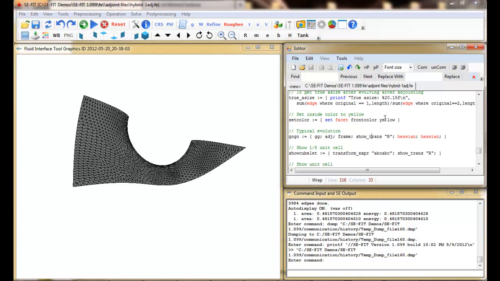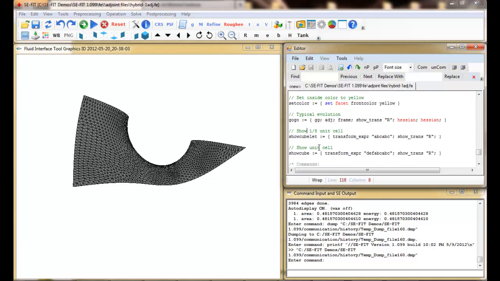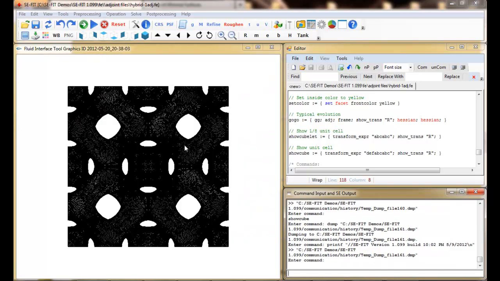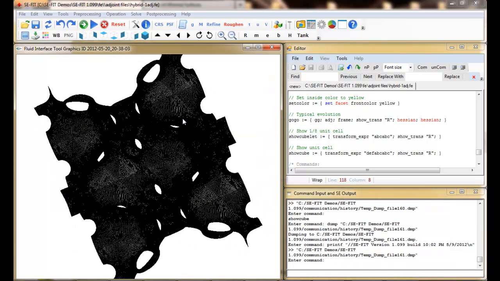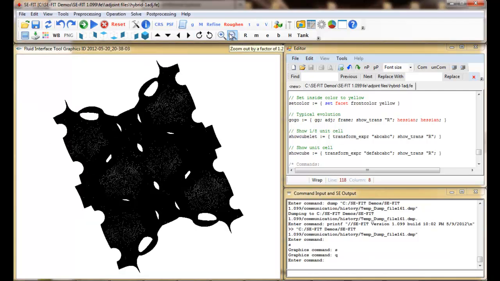So let's go back to this, and we could do show cubelet, that's a 1/8 unit cell, or we can show cube, and that'll give us a full unit cell. So show cube, and there we go. We get this complex geometry.